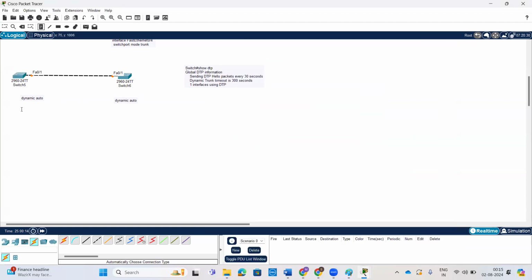For this interface, dynamic desirable. And so here in between, no trunk formed. We'll try to check now for this case. Any changes are there?